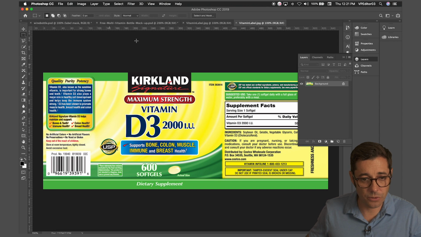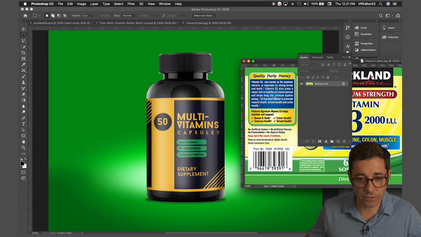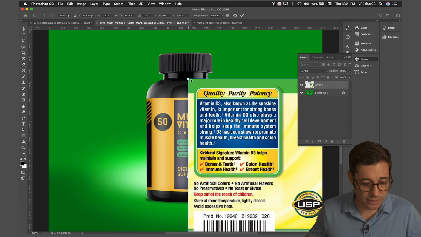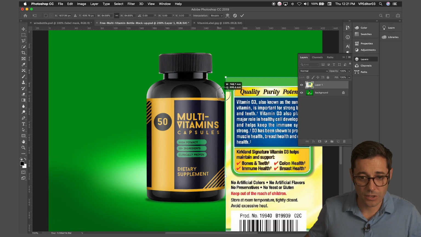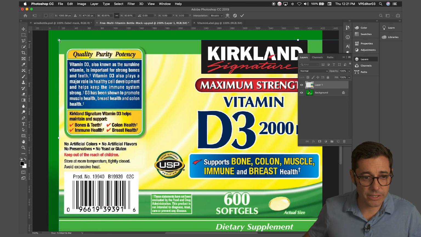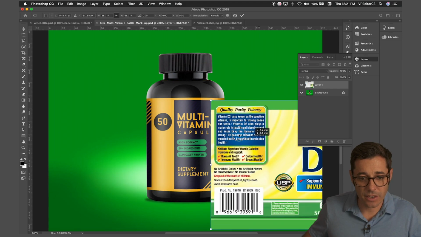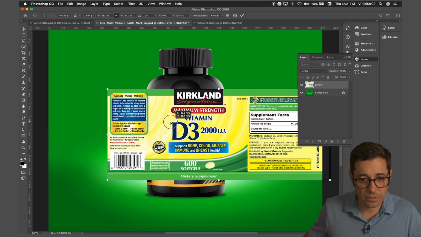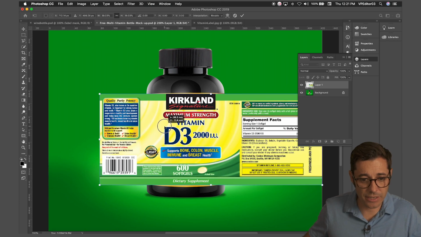What I'm going to do first is just drag and drop this into this layer here. You'll notice that it's pretty big, so we want to size it down correctly. I want to get the height of it to match, roughly about the same size as the original, okay?